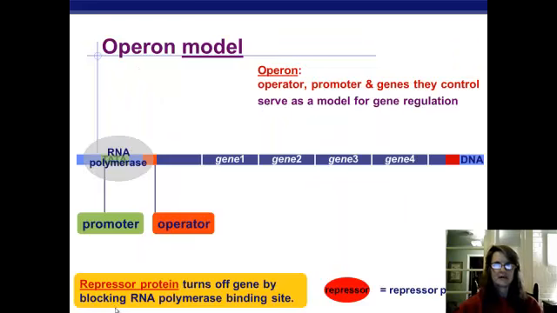Okay? So let's look at this. Let's say we have some genes here. Perhaps they're involved in making tryptophan. They're enzymes. This gene is for an enzyme. This one's for an enzyme. This one's for an enzyme. This one's for an enzyme. And all those enzymes are part of a biochemical pathway to make tryptophan.